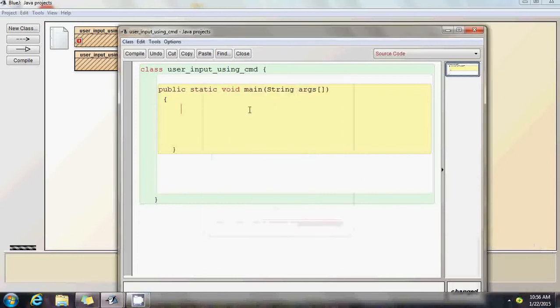Okay, this video will probably be around 25 to 30 minutes in length, where we'll be studying about writing really small and short programs which accept user input. The first part of this video is all about accepting user input via command line. So I created a class named user input using command line.